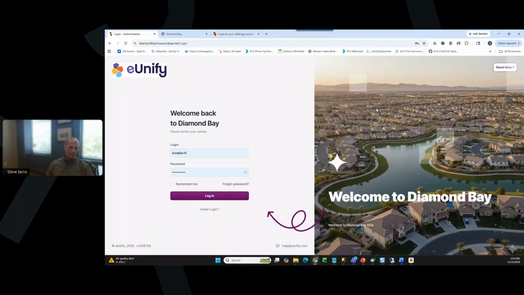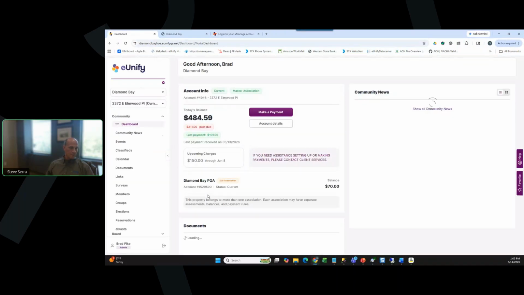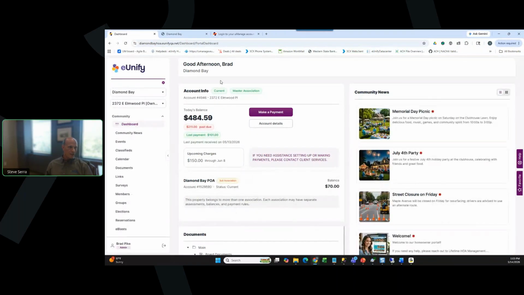All right, so let's go ahead and log in as our board member, Brad Pike, into Diamond Bay. So here we are, logging in as Brad Pike, and we should get our new portal. So here we go. This is the new look of the portal. As you can see, we've kept a number of the same design elements from the previous portal. For example, we're still showing the blocks like account info, community news, and documents. But we've made them look prettier, so it looks more modern.